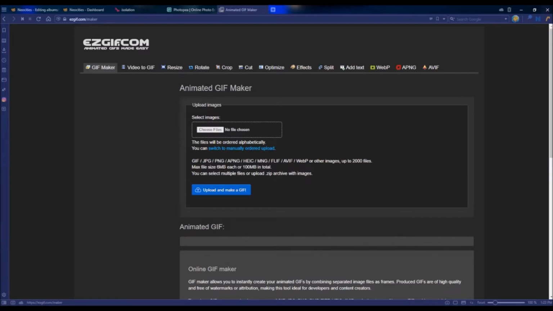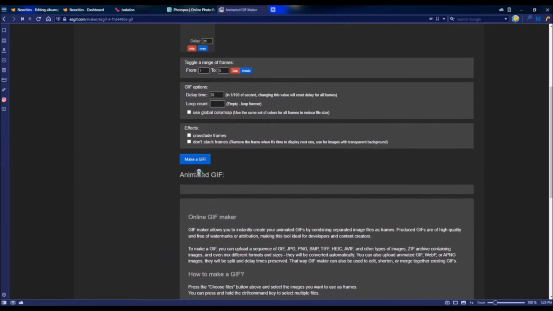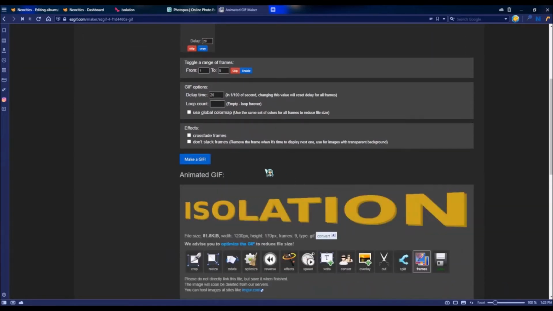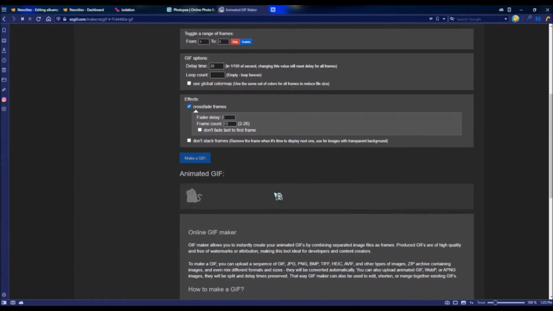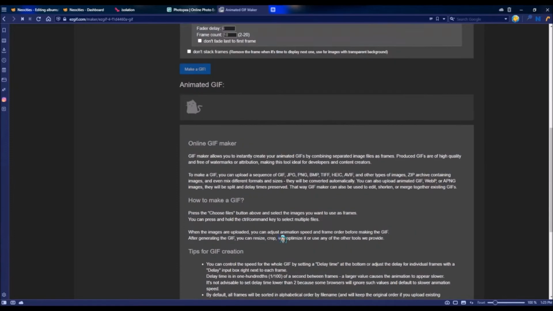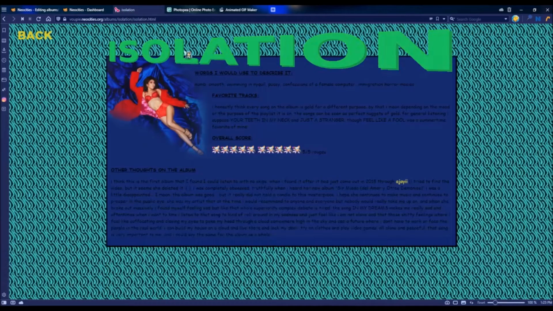Let's see. Upload and make GIF. And then as you can see, I have all these different colors, and then I say make a GIF, and it looks like that, and then I just crossfaded the frames, which makes it look a little bit smoother. You can see this cute little cat dancing. And now I came up with that, and so now I have all of my assets.